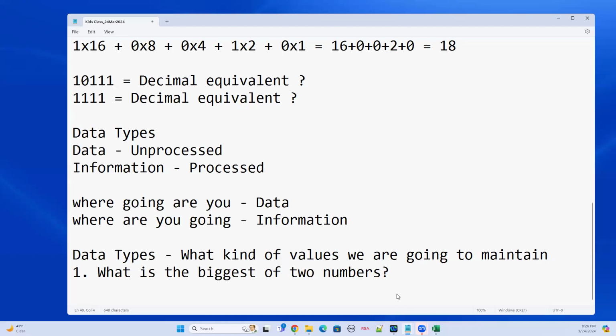When you're going to write this, we are already saying we are going to have two numbers. So what are those two numbers? We have to get two numbers and maintain them in a variable. In a variable, we need to maintain these two numbers.